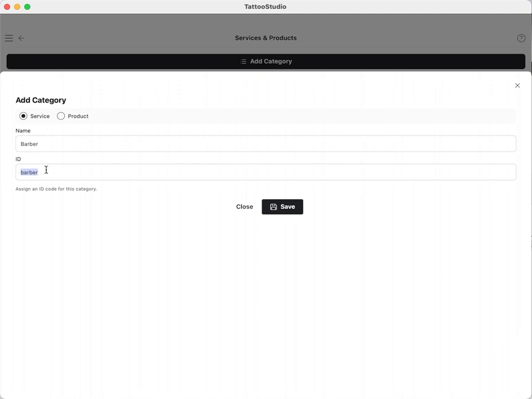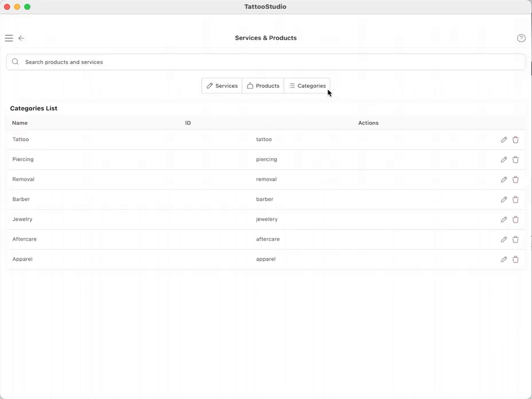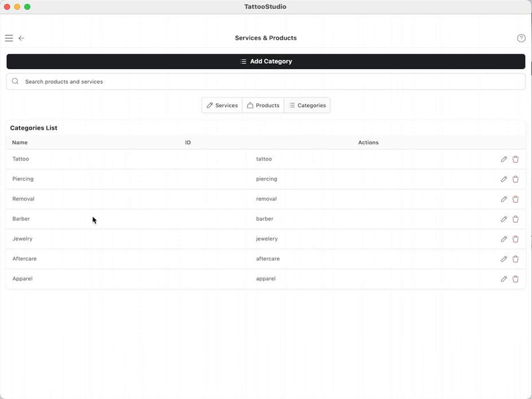The ID can be anything. When we get to products, the ID would be something like a SKU number or some kind of an identifier. Under service, you can just call them whatever you want. I just tend to label them with an ID the same as the name. Then we hit save. And now in our list of service categories, we have a barber category.